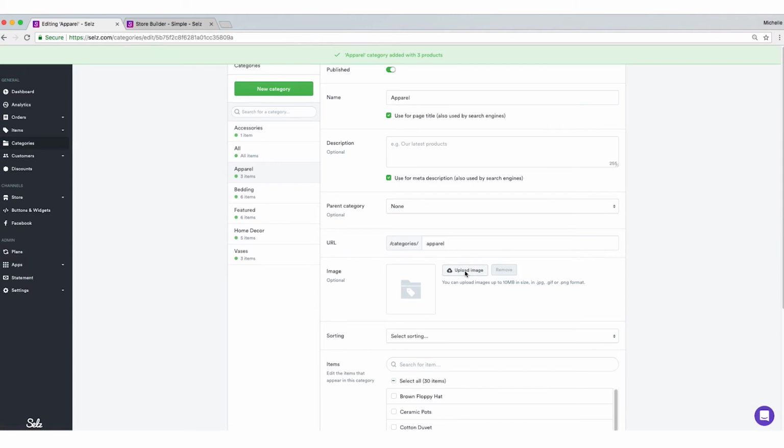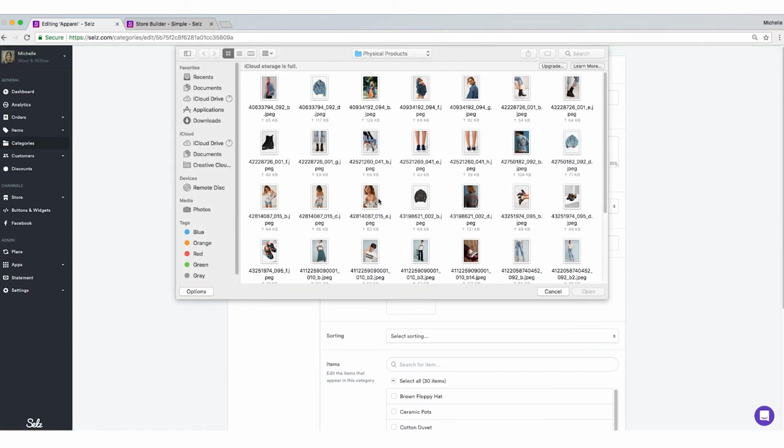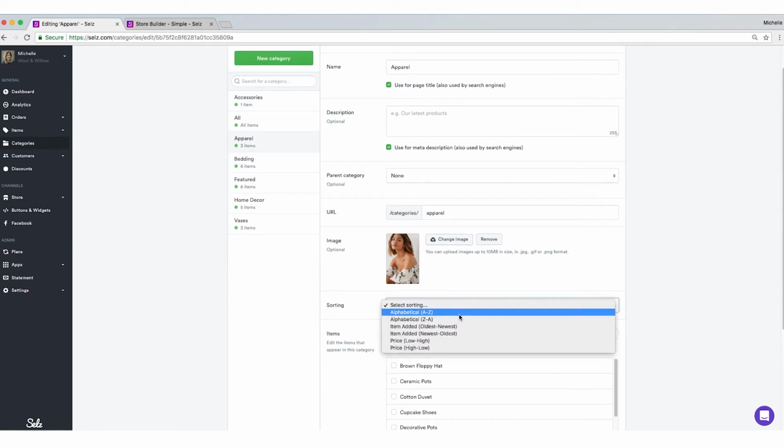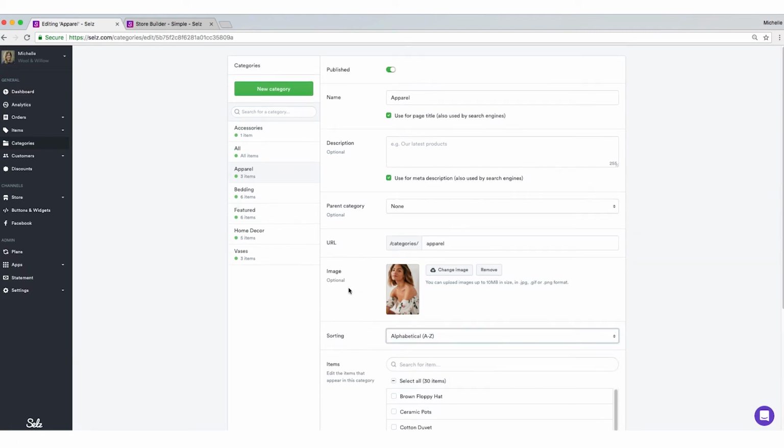You can also upload a cover image for categories. This will be helpful when you're designing your store later. You can choose how you'd like your items sorted within the category. You can also make this category a parent category. So if apparel is the parent category, you can make the child or subcategories children's, men's, women's.